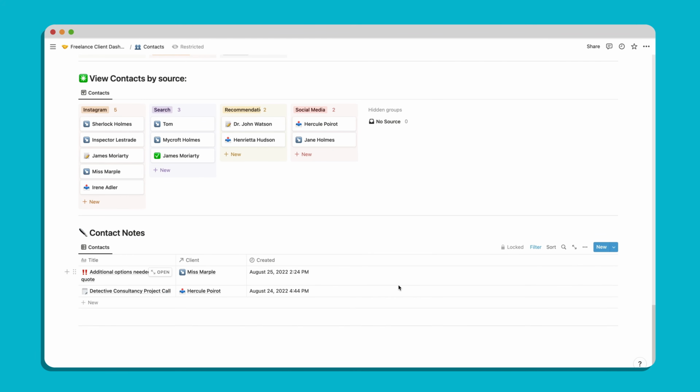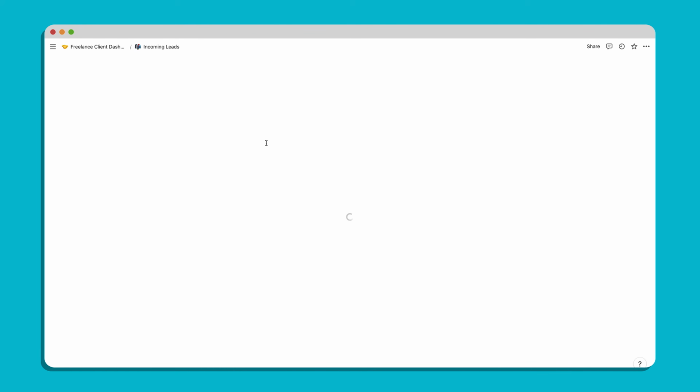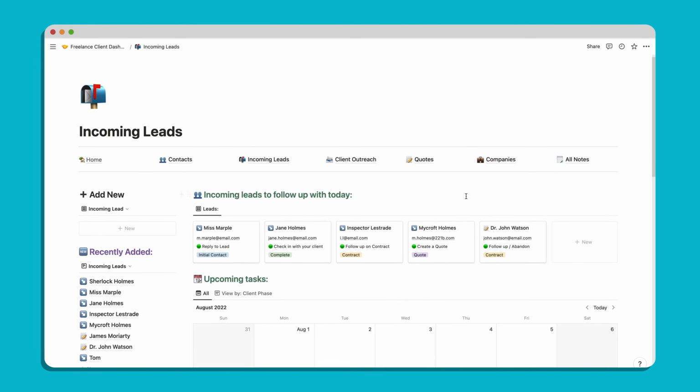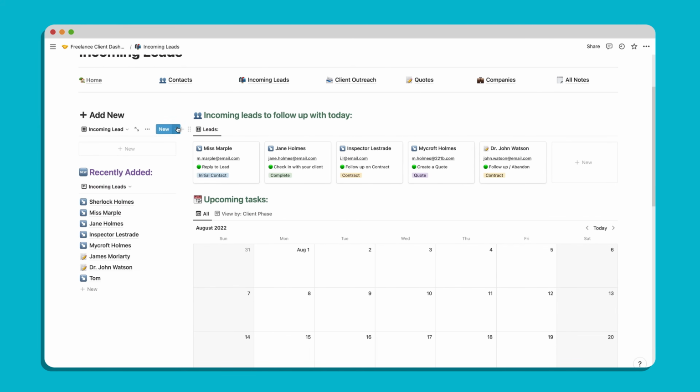Again, this is basically your address book, and it's where you can find all of the information you've stored about your clients. If I scroll back up to the top then, we'll take a look at the incoming leads page. You can see that this page is structured in the same way as our contacts page that we've just seen. Only now we're just seeing the data for our incoming leads, rather than all of our clients.